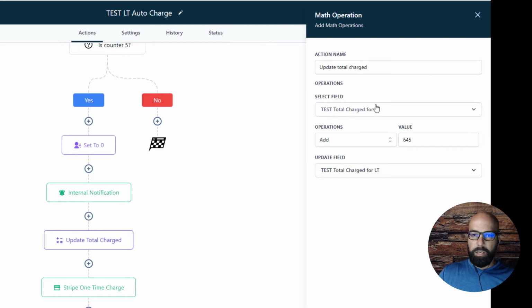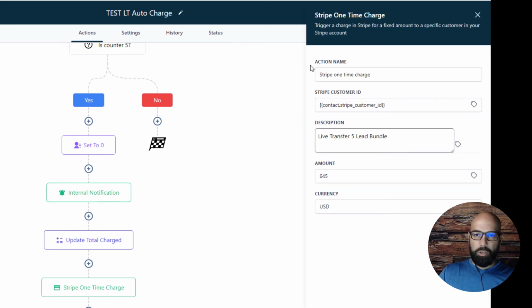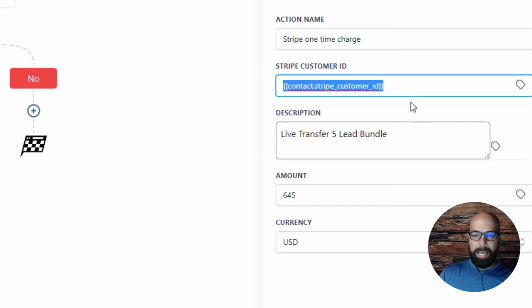What you want to do is take the total charge field, add whatever value that you're charging them, 645, 675, whatever it is. And then over here, update field is going to be the total charge for the live transfers. That way you can keep a running tally of how much you've charged this person. And then you're going to use this action called Stripe one-time charge. Now you're going to see I have the contact Stripe customer ID, so you're going to need that.